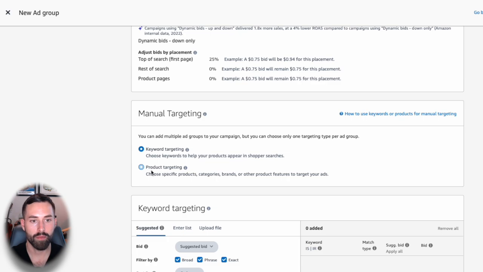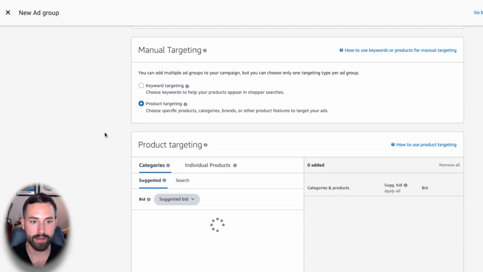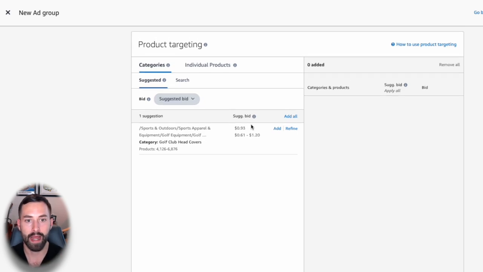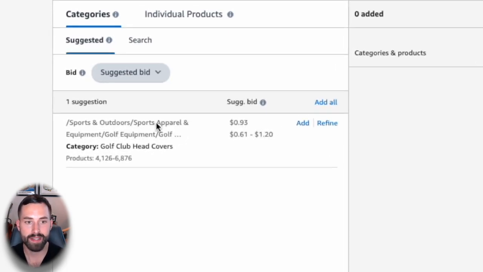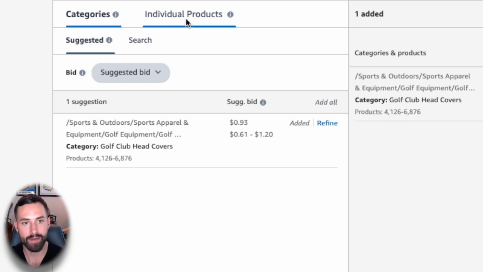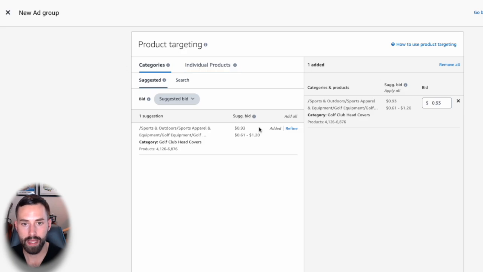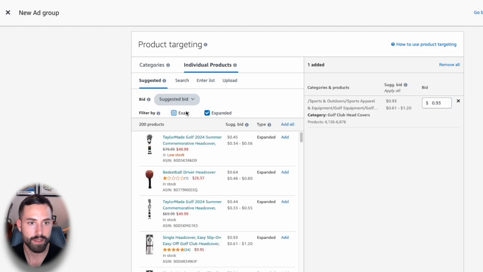We'll go down to product targeting now, not keyword targeting, and that will change this section here. So we can just target a category, which is something I didn't mention previously, or we can target individual products, which is something we want to do. For the sake of this, though, I do recommend adding the category. I think it is good to have that on there because it gives you some broader exposure. All right, so click Add there, and we can see it on the right-hand side, and then we'll click Individual Products.